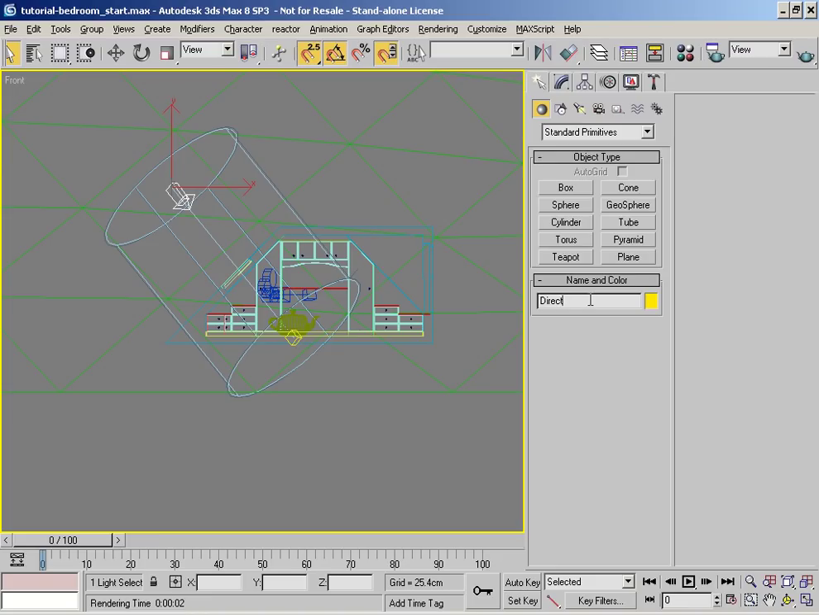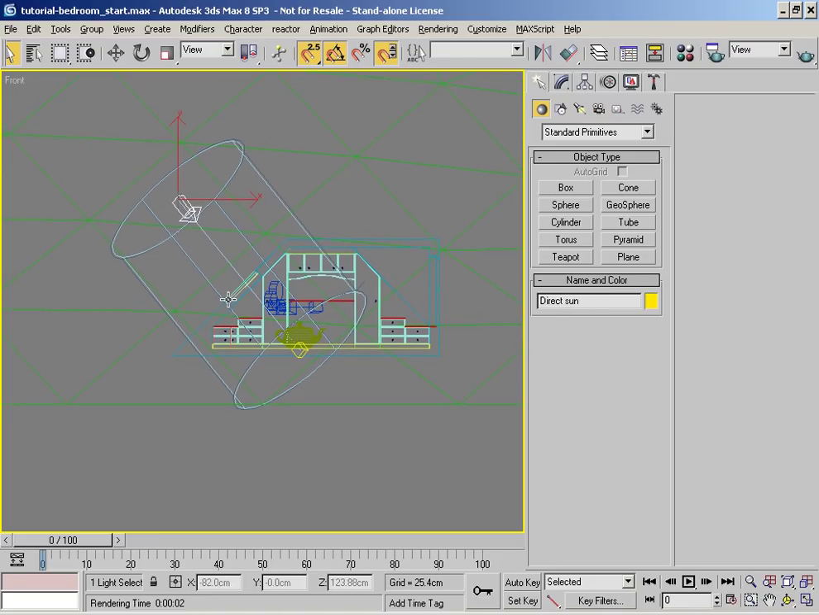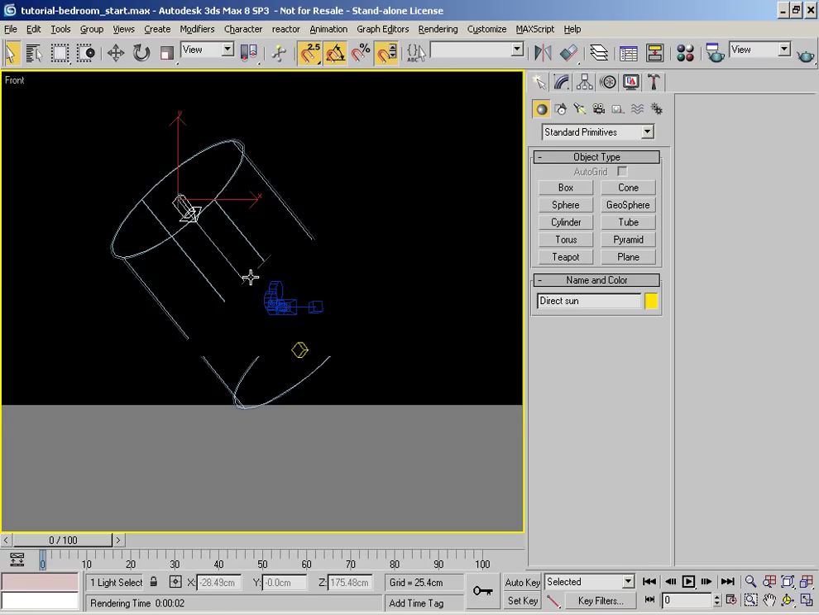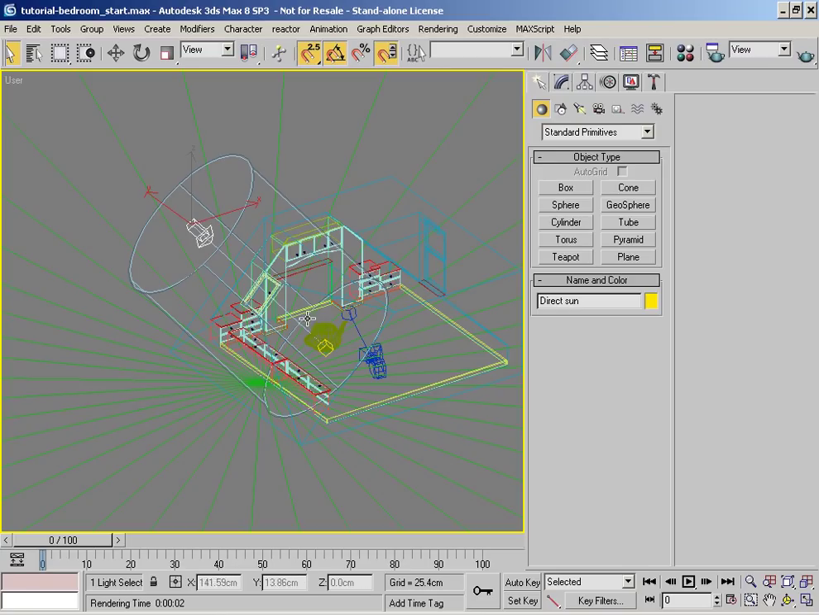So I'm just going to quickly rename that. Let's call that direct sun just to start with, so we don't get confused later on. Now let's just have a quick look within the scene to see what we've actually got.